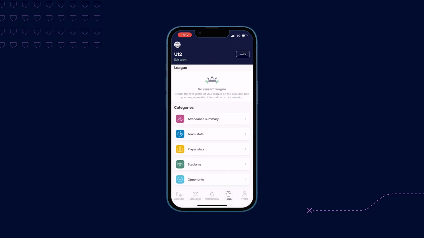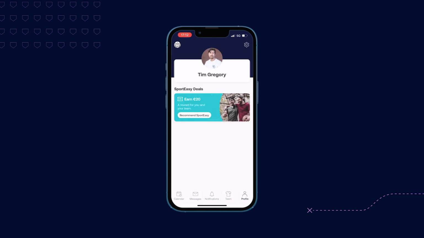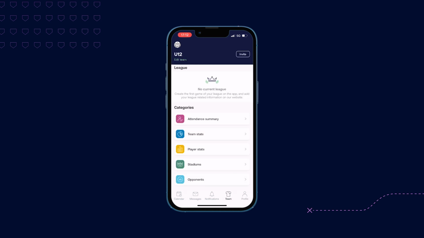My team has access to offers from different brands, either club sponsors or SportEasy partners. These offers can be found in your profiles page.